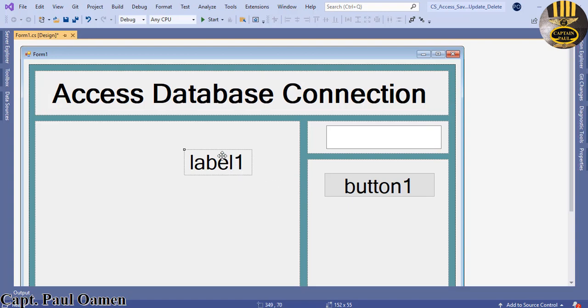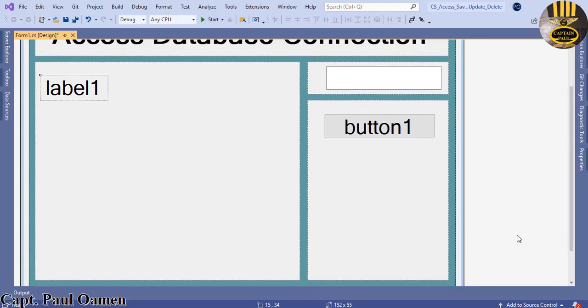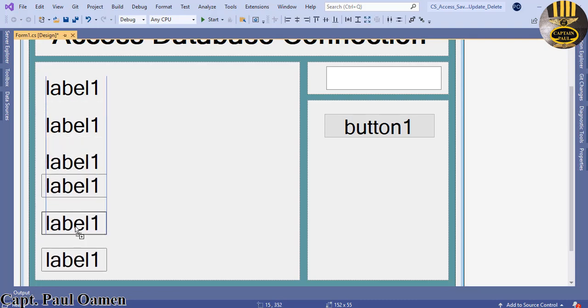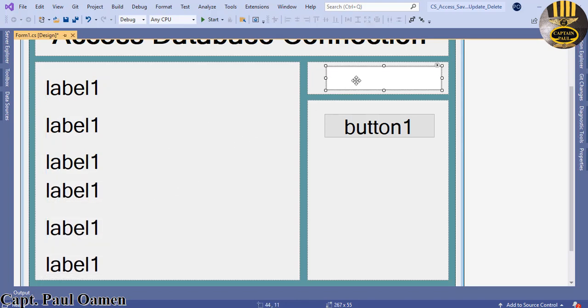Right, I like that. So now the next one here, that's going to be for student ID and so on. So let's scroll down. Just like I said, this is just all about creating a database, and at the same time we should be able to save the database straight into Access. That is what this tutorial is all about.